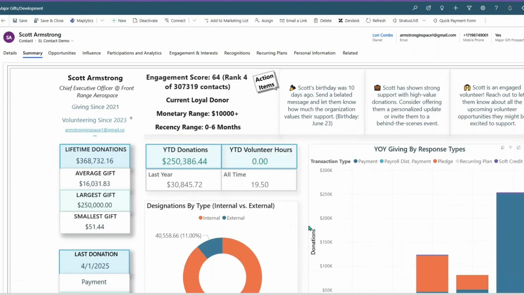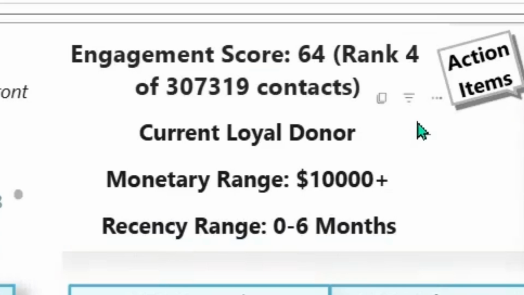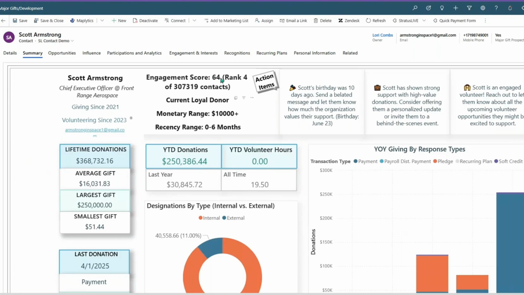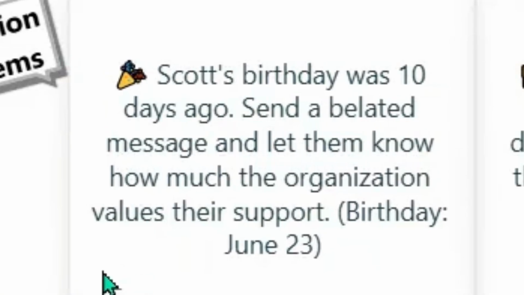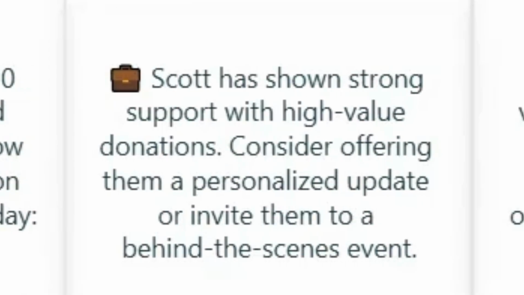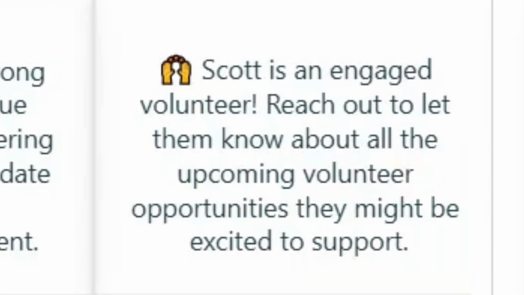And this dashboard also does some analysis of the donor for you, letting you see recency and loyalty information, again, his engagement score, but it also ranks that engagement score against others in the database. And we'll show you some suggested action items based on his data, things like birthday notifications or notifications about missing data, and suggestions for ways to engage him, and so on.